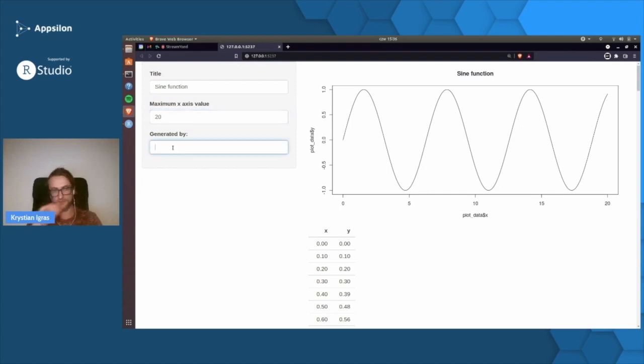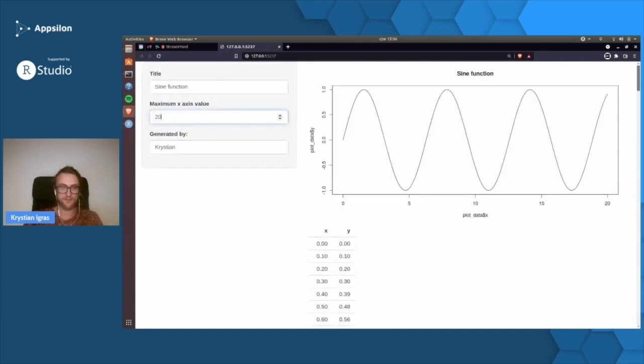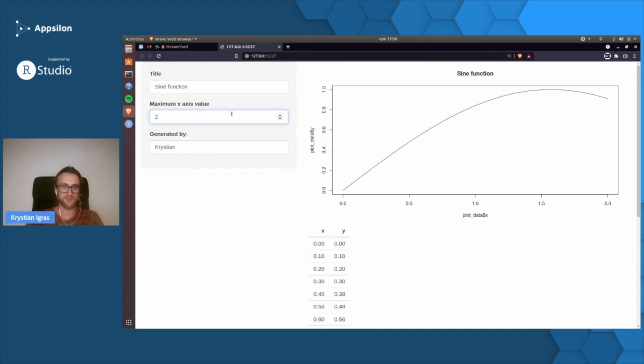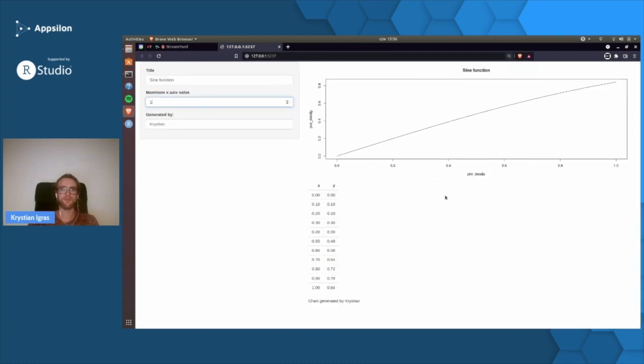What else can we do? We can provide the information who generated this chart. For example, it's Krystian. And we cannot see it. We need to scroll it down. It's generated here. In order to see it better, we can, for example, make this value smaller. Maybe let's zoom in. So, for example, Krystian Igras. Yeah, we've got the dynamically generated text over here.